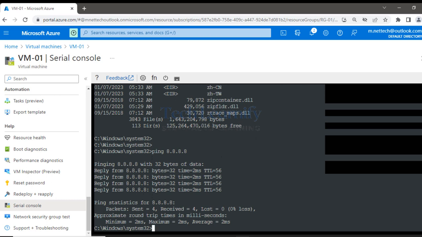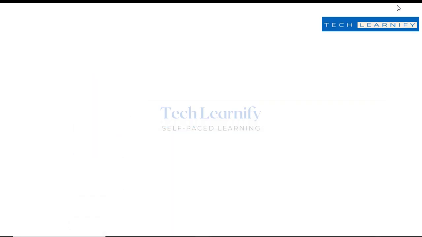But the condition here is that VM boot diagnostics must be enabled. If boot diagnostics is not enabled, then you cannot perform that. So that's how we perform this. Let me go to the next step.